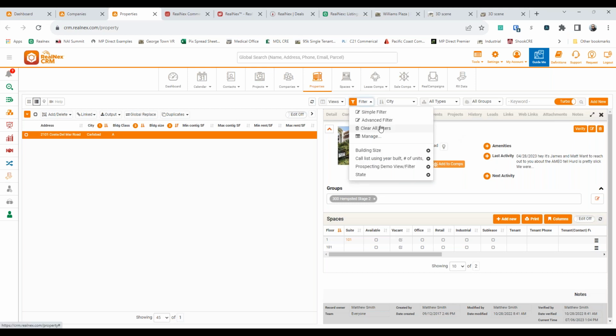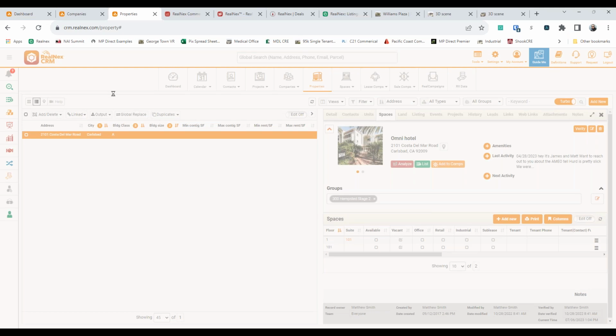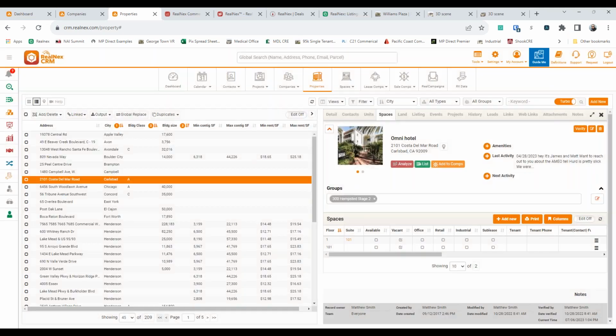Now I'm going to take off my filter so you can see some more properties. But if your system would have all those properties in there like this, you're able to start coming down here and start researching those buildings and to be able to really start honing on that market. And the more you know about the building, the better it is.